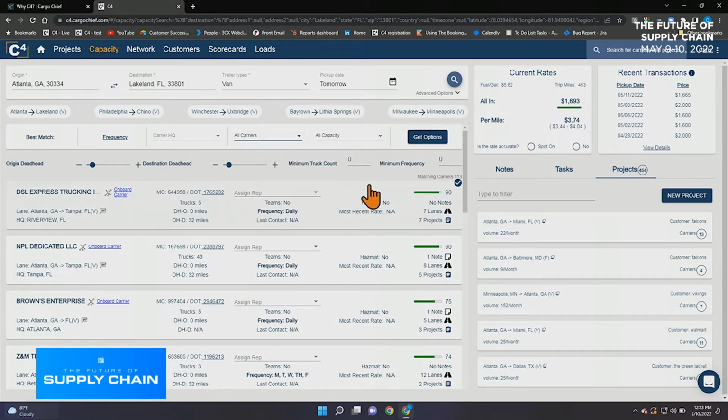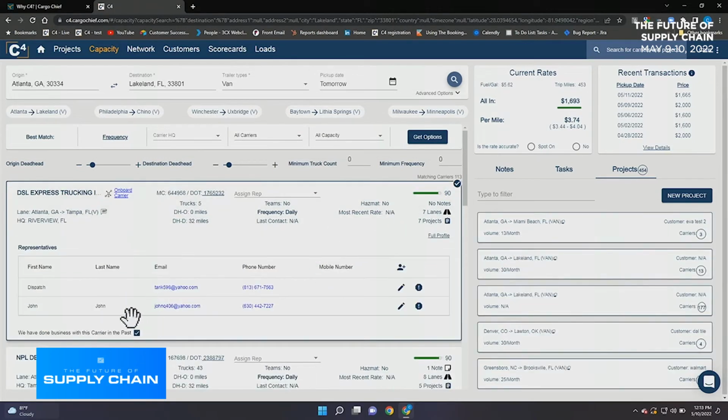If we go further into the profile, let's just call this DSL Express Trucking, we'll actually give you some more information. That way you have a good contact and not just dispatch, right? So here we've got John, giving you a more personal touch when you actually call them.